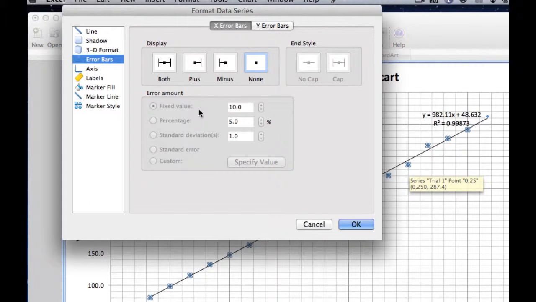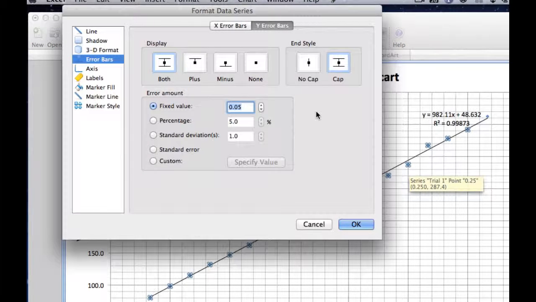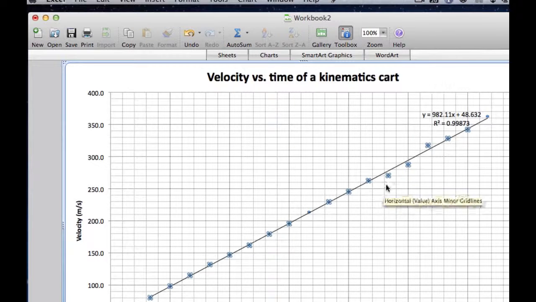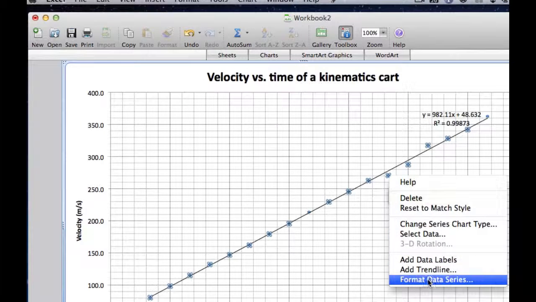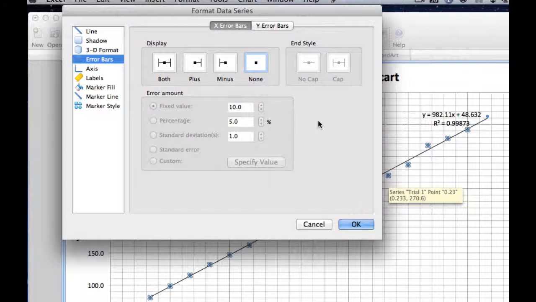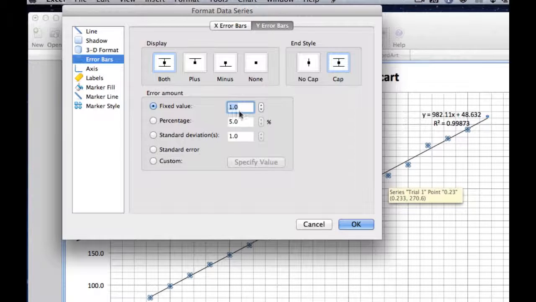Let me click back on those error bars. But let's say we had something more like 0.5. No, that's not good. Let's say something like, oh, well, let's say we had 10 in that.